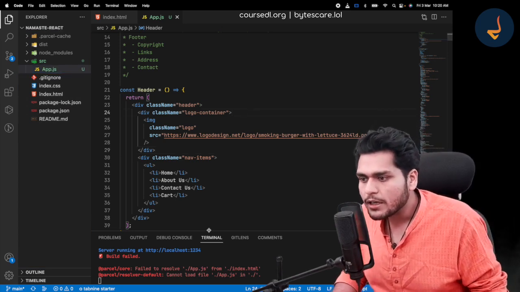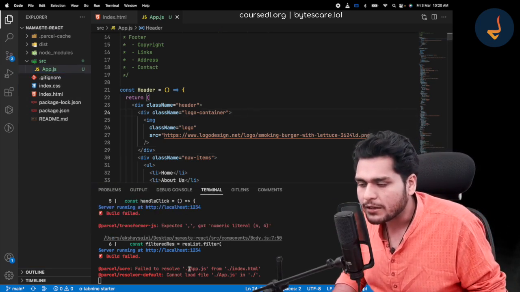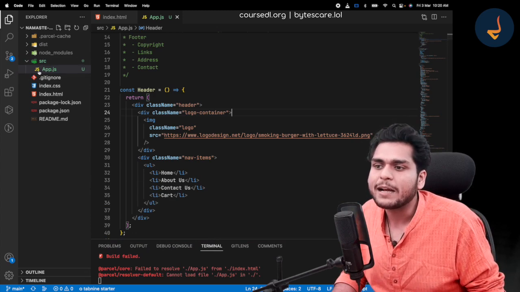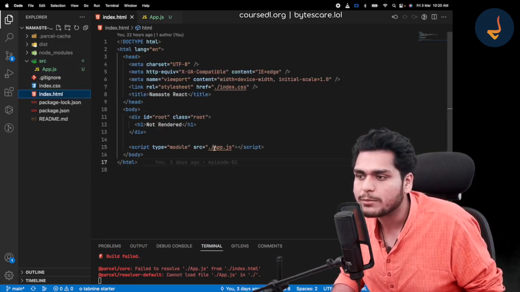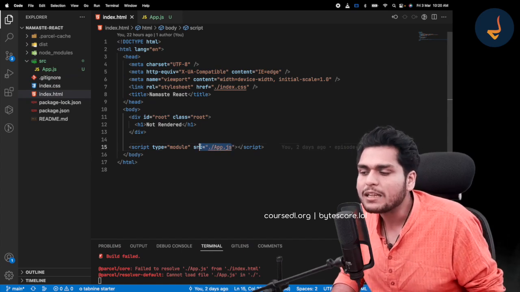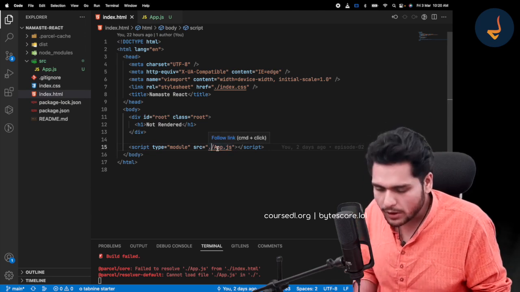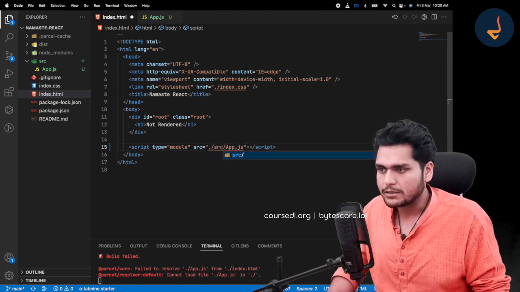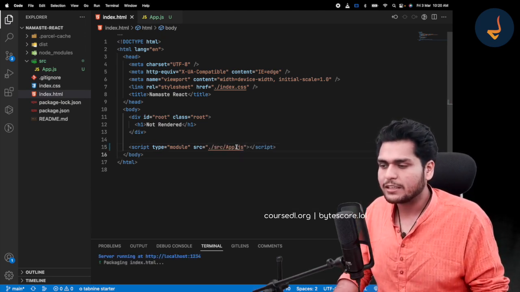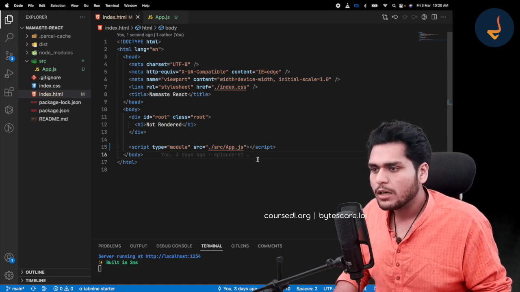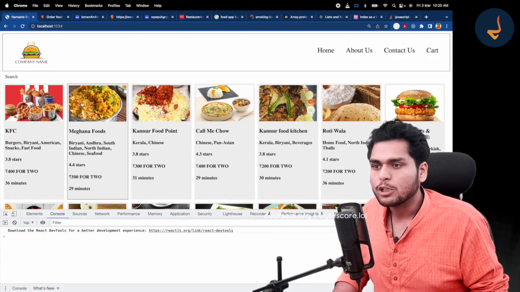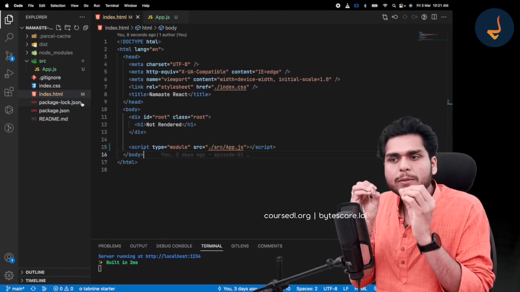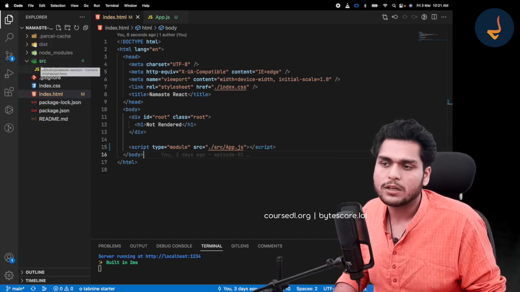Let me save it. Oh, the build started failing. Why did the build start failing? Yes, because I have moved this app.js file inside. So I have to change it inside this index.html. I have changed the path to the SRC folder, so I'll write /src/app.js. Cool. Now if I go back, our application works fine. Now all the components that I make will go inside my SRC folder.